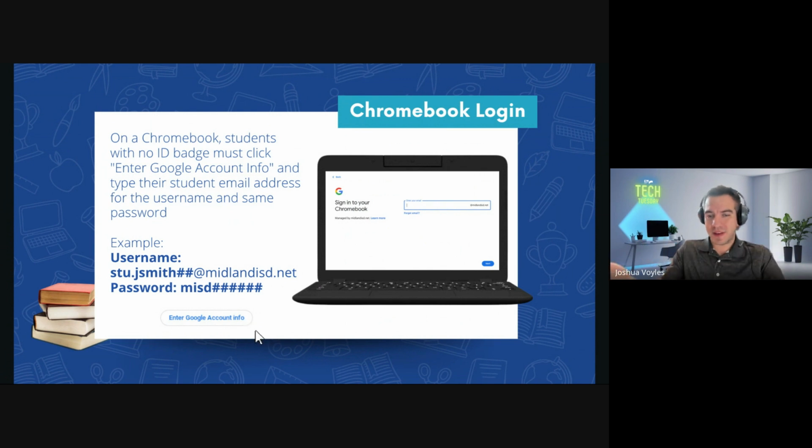Now, of course, because it's Google, it already fills in the @midlandisd.net, so they don't actually have to type that. I don't think they should have to, but it is logging in with the full email address. As an example, they would type in their Stu dot and then their first initial last name with the 2 numbers, and it fills out the rest with @midlandisd.net. Their password would be the same password as the way they had always logged in. So that's how they would log in onto a Chromebook if they didn't have their ID badge.